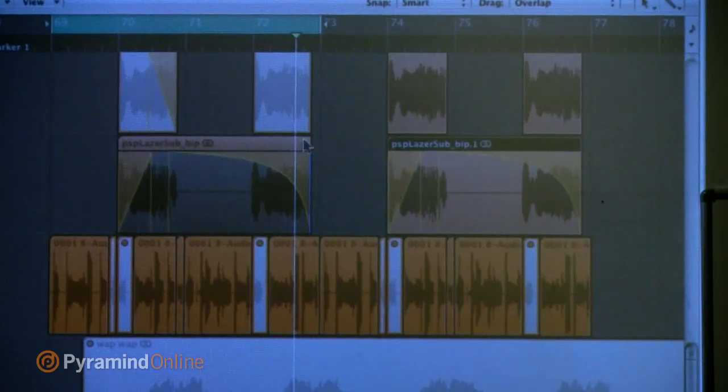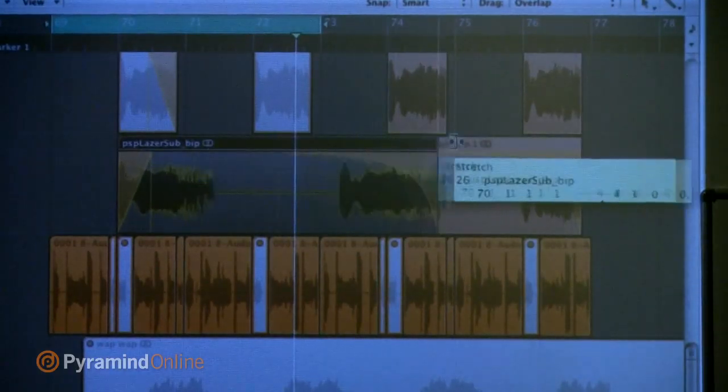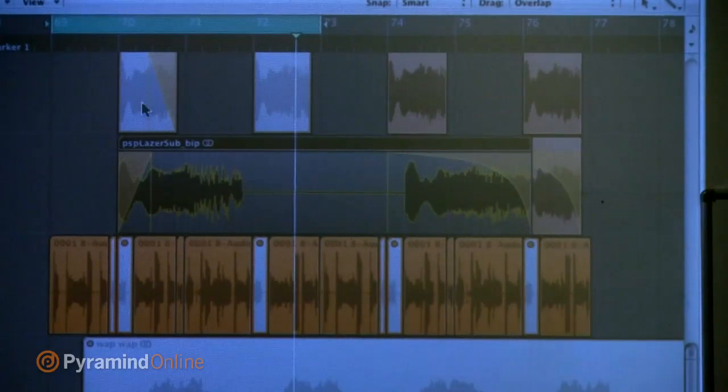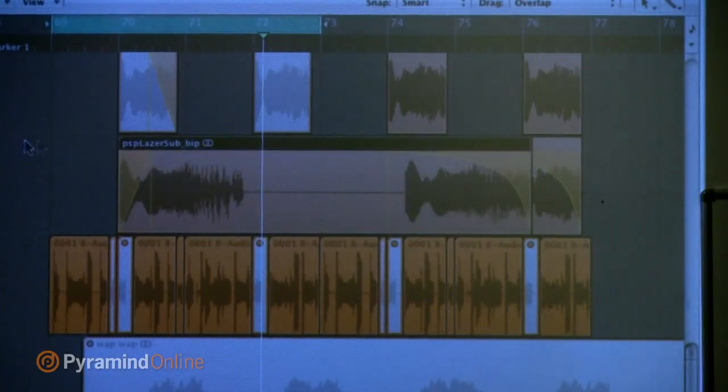But there's lots of stuff you can do with bass and stretching and this monophonic algorithm. Let's see what this sounds like. You can really do cool stuff with that. Definitely something I was exploring.